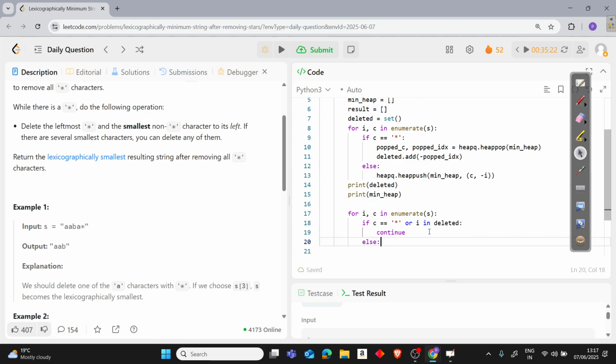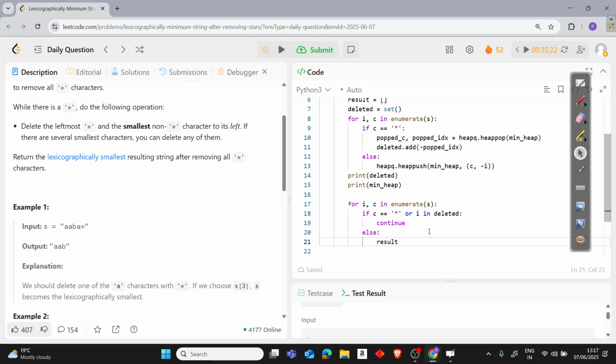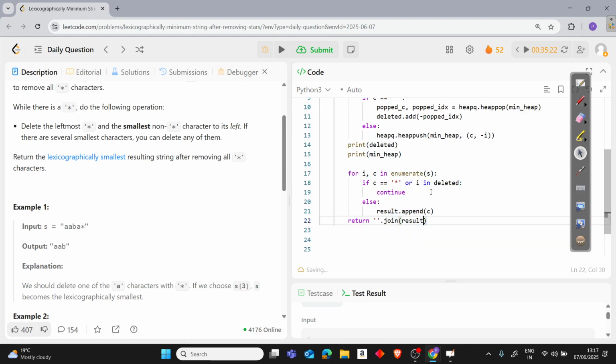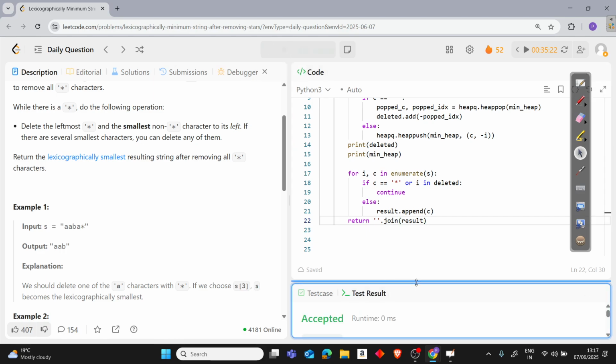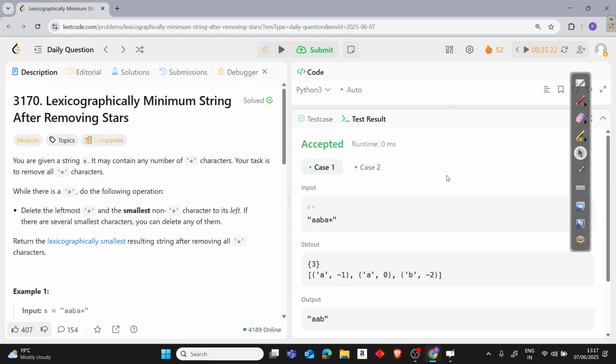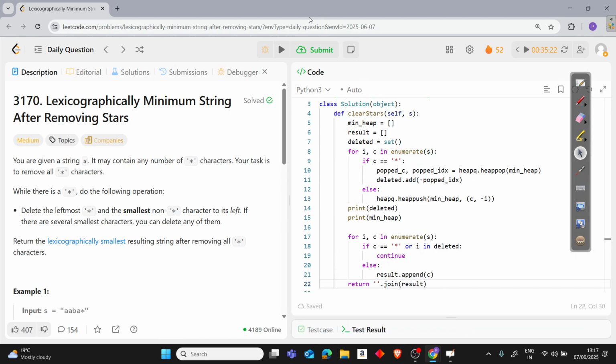Else, we will do result.append of that particular character, and at the end we have to join with no space the result, and it will return to us the string. So it's accepted. We can remove the print statement, of course, but let it be.